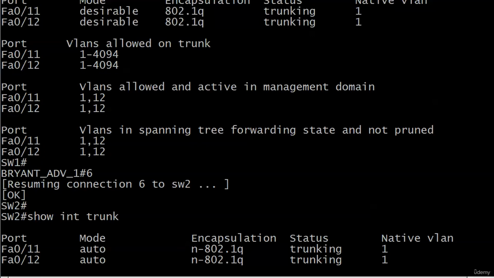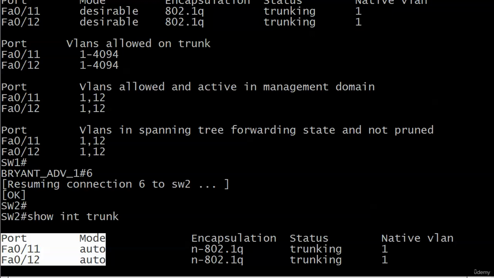Now on switch 2 for the trunk, same two ports we've been using. The mode is changed to auto, though, on switch 2 as the default. That's a little odd, especially for those of you who have learned the theory that dynamic desirable is the default for all Cisco switches as far as trunking mode goes. That was true in the past. It is no longer true.